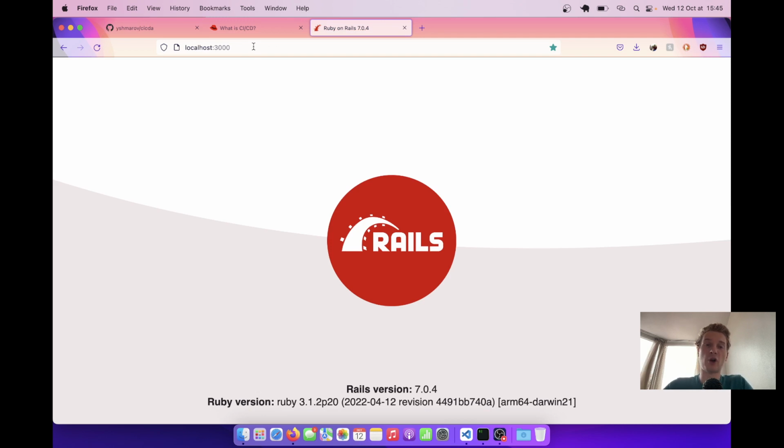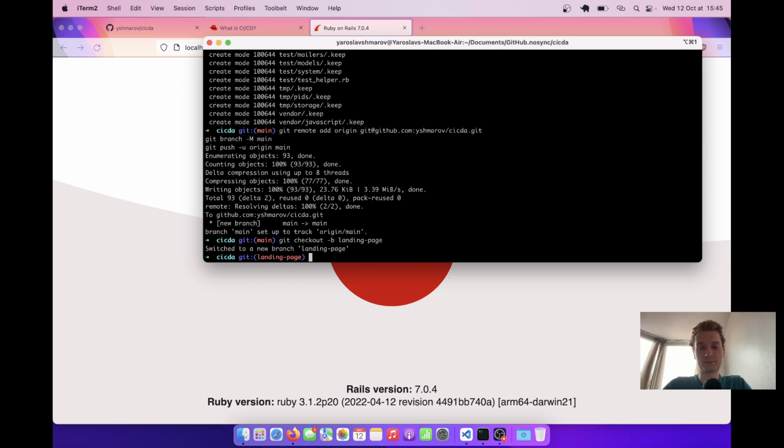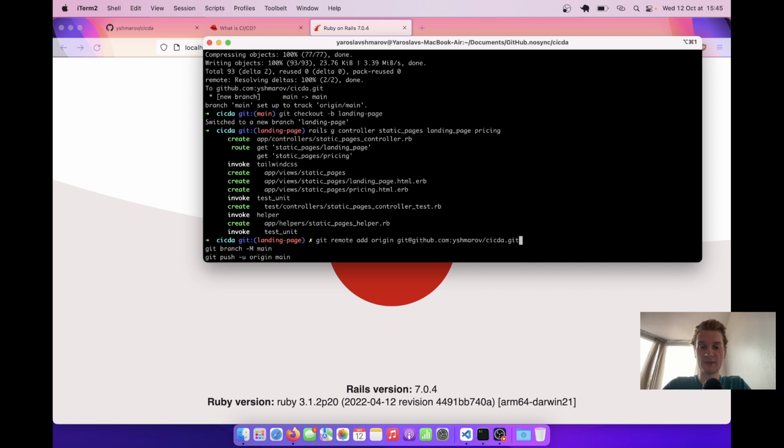So let's add some basic pages. Let's add the landing page to our application and do it via a pull request. So I will say git checkout -b landing page. I've created a new branch named landing page, and let's generate a landing page. Rails generate controller. Static pages is the name of the controller, and we'll have a page named landing page. And let's also add a pricing page, just to have a few pages. Okay, and it has generated static pages/landing page, /pricing, and it has also generated a test file.